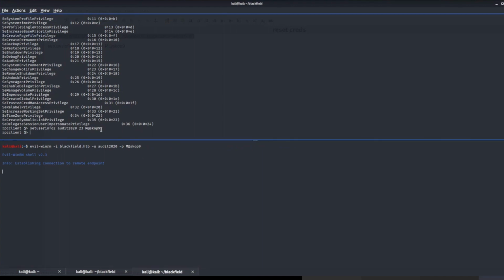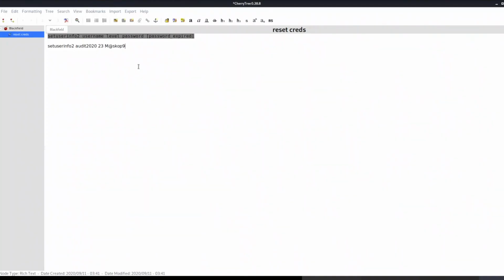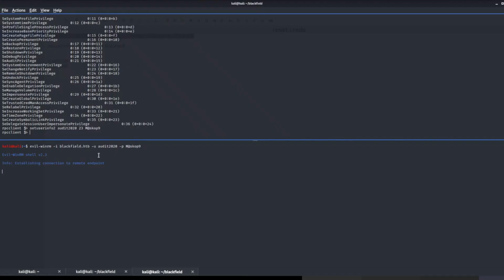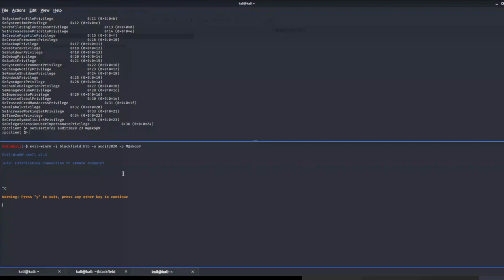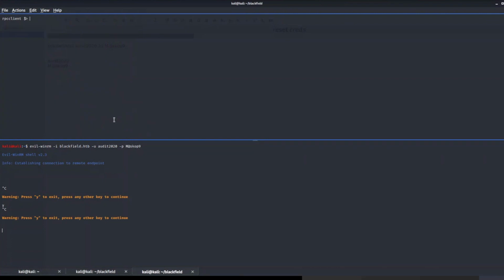Okay, let's take a note of this too. Okay, I already did. So we have username audit 2020 and I have a credential now that is maskop9. Okay, I don't think we have any access in there, so let's go here.